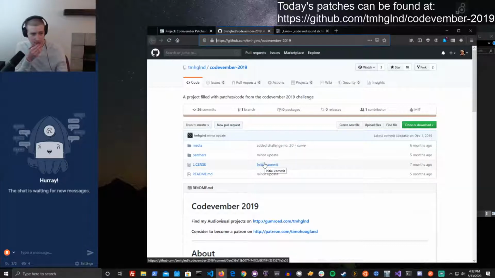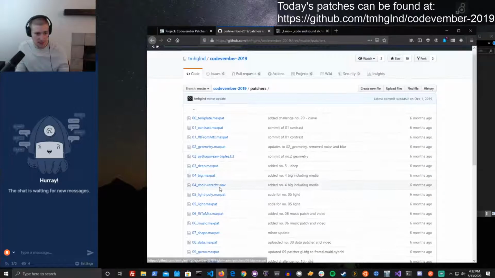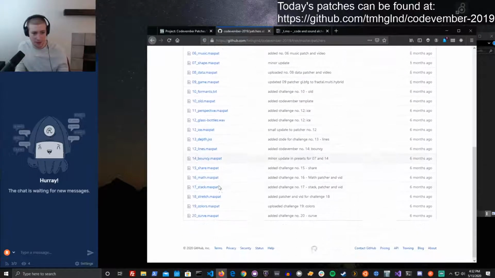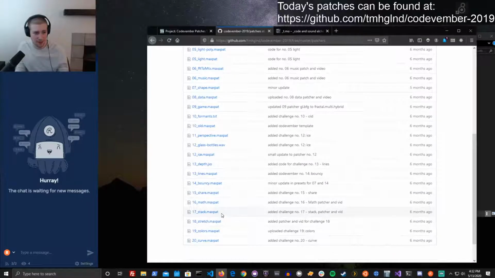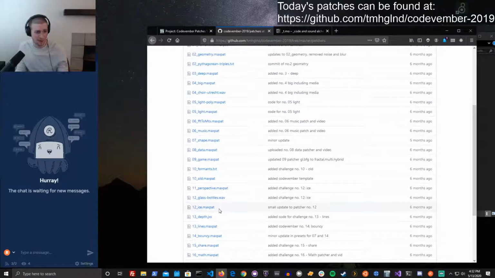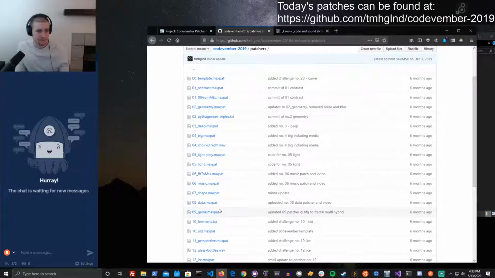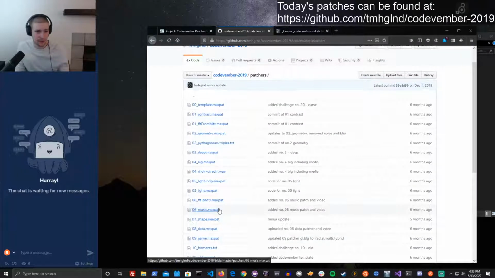So last November, he set a challenge for himself to create a bunch of patches, one for each day of the month. And it looks like he got through 20. So maybe not quite one for each day, but one for most days of the month. And each patch is its own sort of self-contained, brilliant little thing. So I thought that we would start with the first one, the contrast one, and just see how far we get.